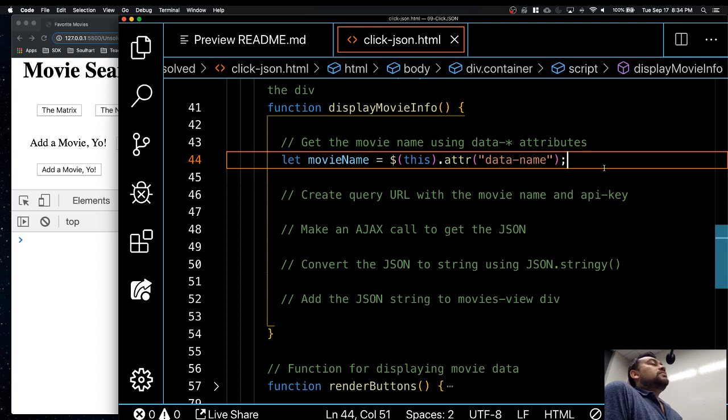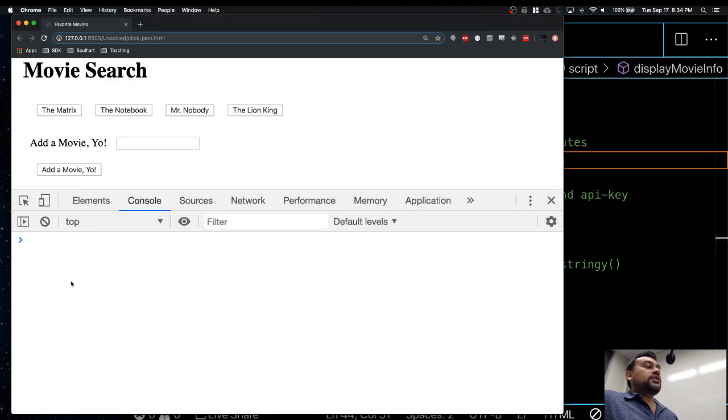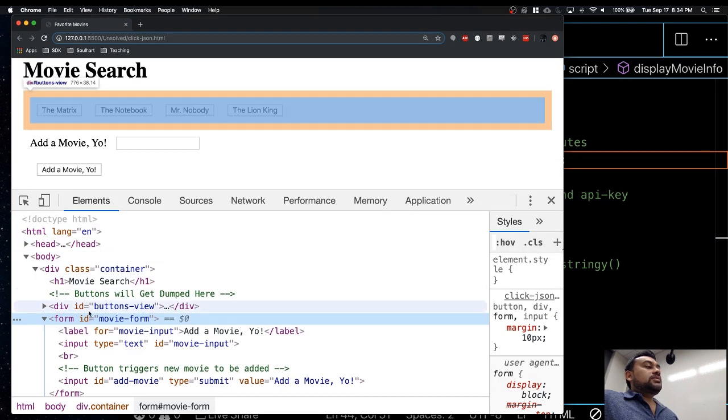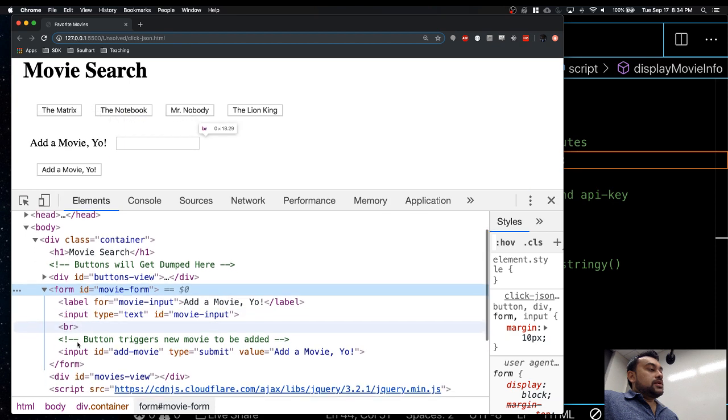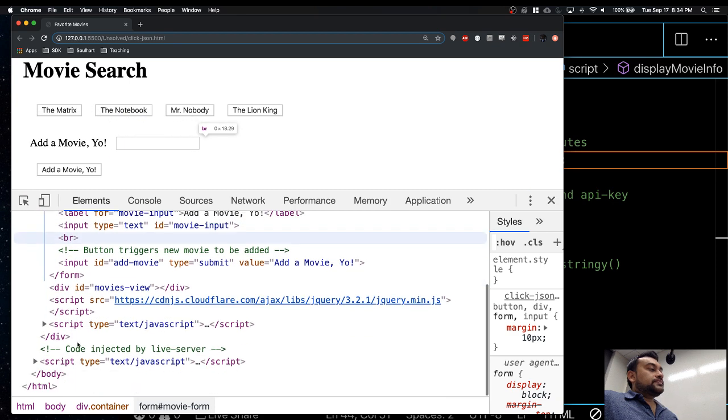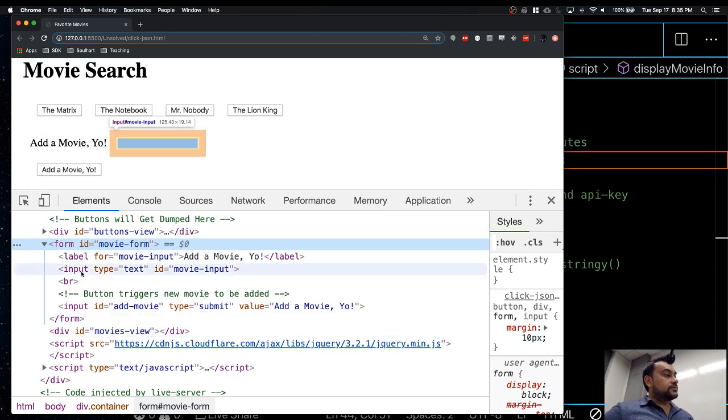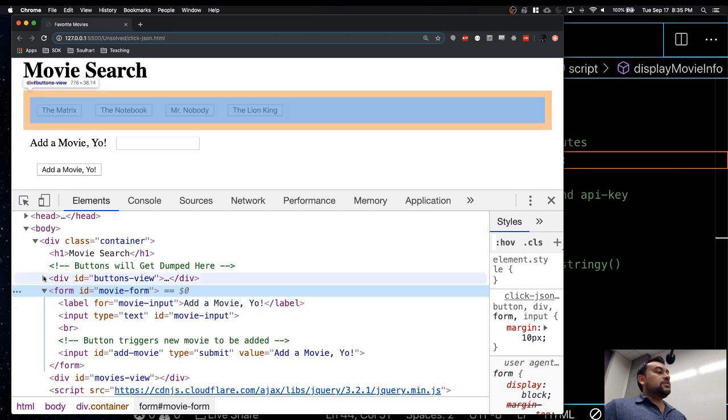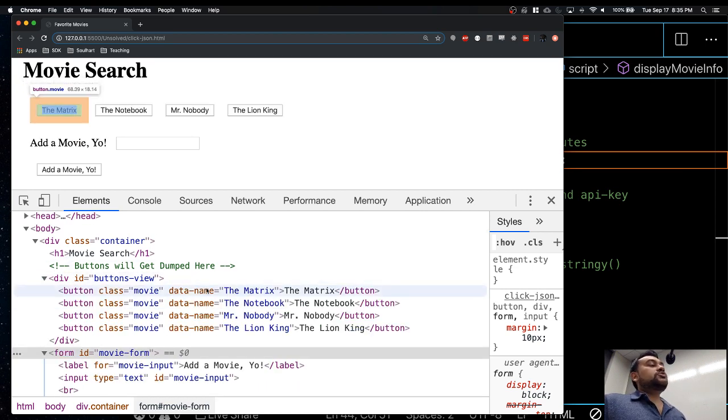Okay. So do you remember the fridge activity or the crystal one? Remember we were using the data attribute over here. Where is this coming from? If you look at your HTML, where's my movie there? This one, movies button. You see each one has an attribute called data name, and each one of them has the movie name.